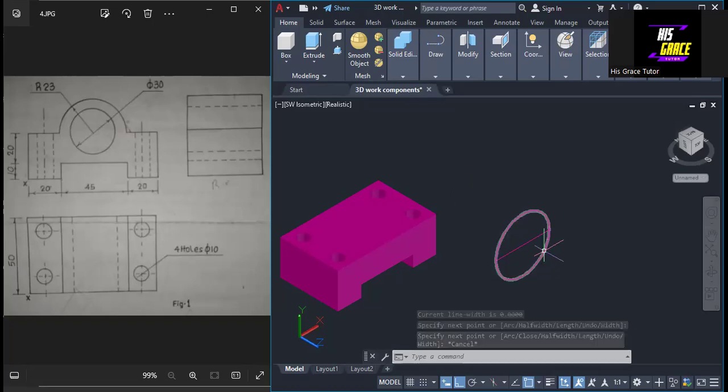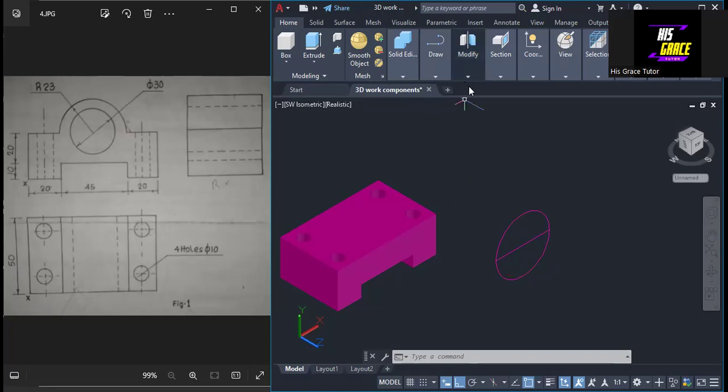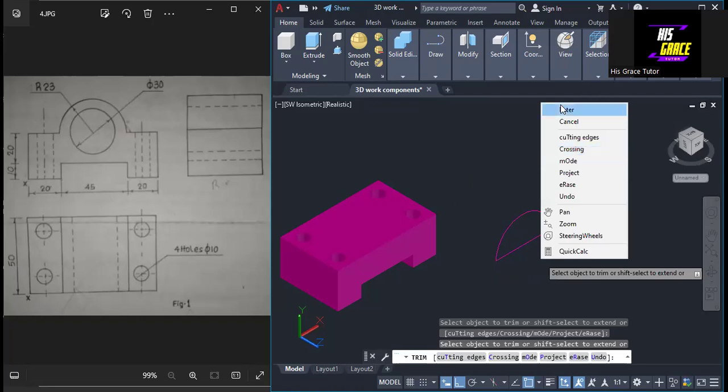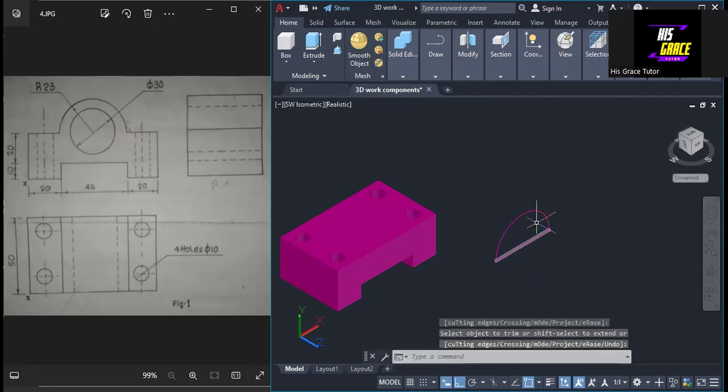I'm going to trim the downward part. So I'm going to take it away. So we come to modify to here. So click on trim, then we trim this. Okay, so that is gone. But what we have here, we have this to be separated from this.